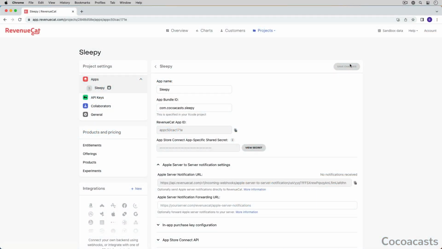RevenueCat doesn't automatically know which product you defined in App Store Connect. RevenueCat offers you two options to add the product you defined in App Store Connect to RevenueCat. It can import the products through the App Store Connect API, or you can add the products manually. I want to show you the process step by step, so we add the products manually in this episode. The process to add products is straightforward and only takes a few minutes.